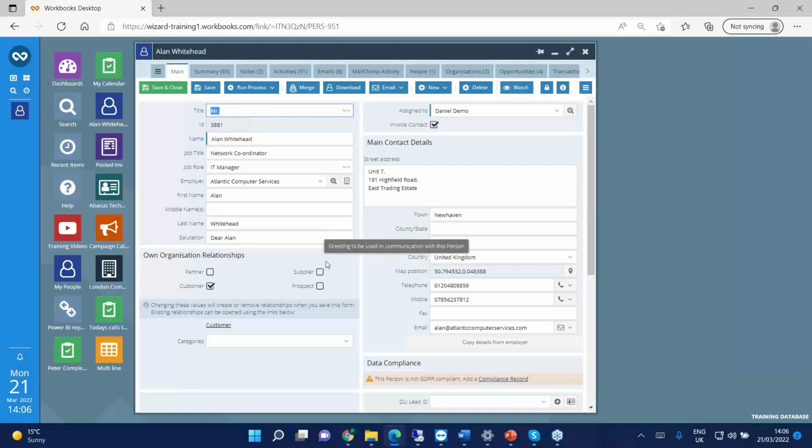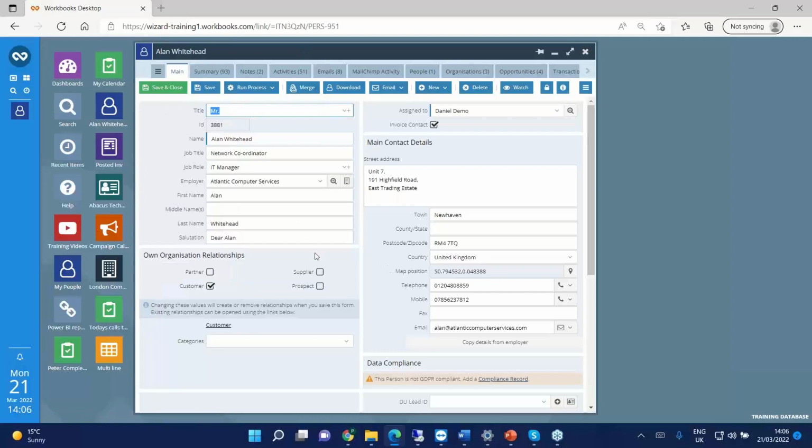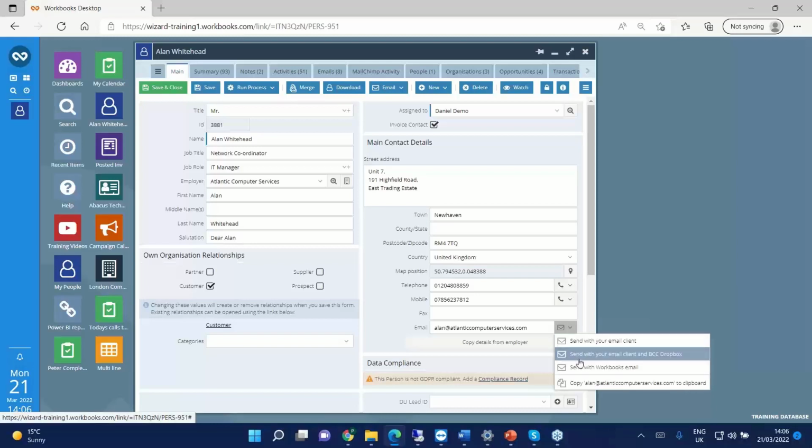And I mean, there are always several ways of sending an email. You can clearly go to Start New and Email and then add the address, or if you've got an address on the screen, it's very easy to select the email address field and use a drop down to see how you want to send this. And what we're talking about here is sending using Workbooks, the one at the bottom there.